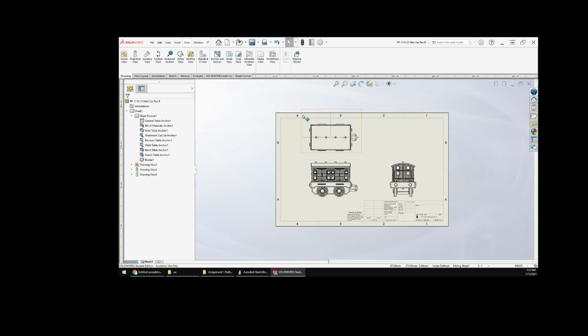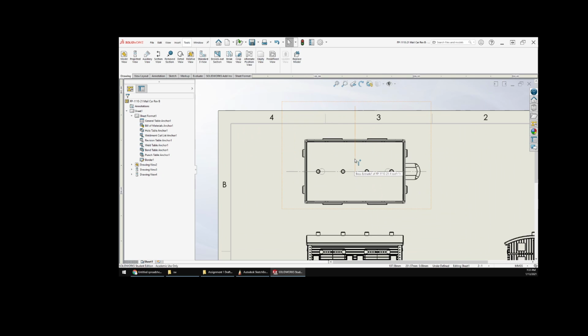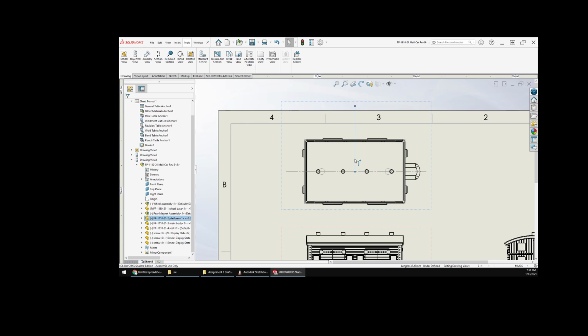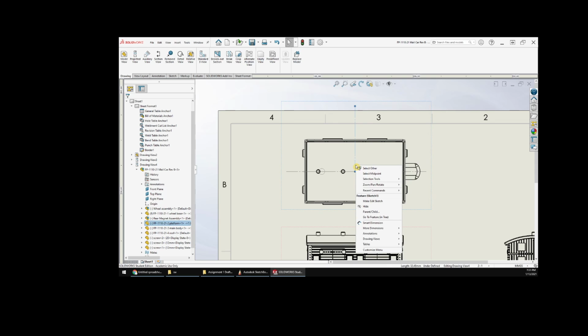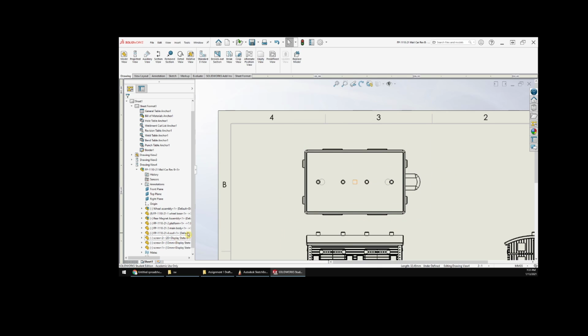Now, as we talked about before, you can see that I've got this extra part in here. We don't want that, because that was something I 3D modeled. So I've got a choice. I can right click it and hide it, which gets that all to disappear. Or if I come in, what part was that?